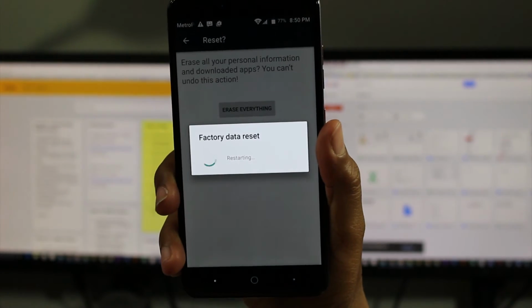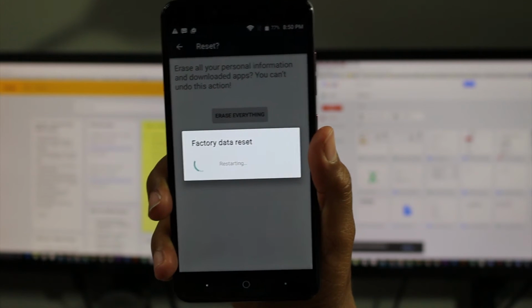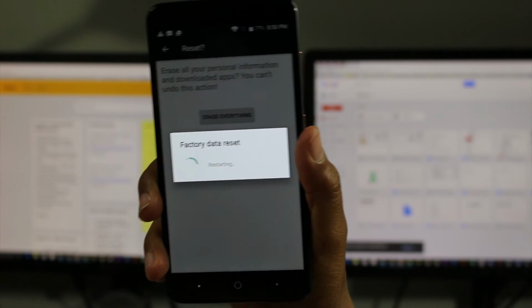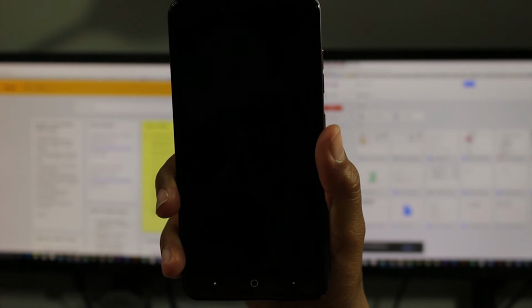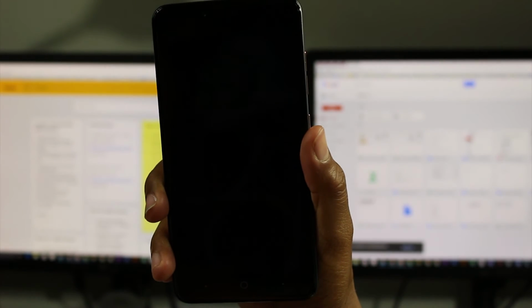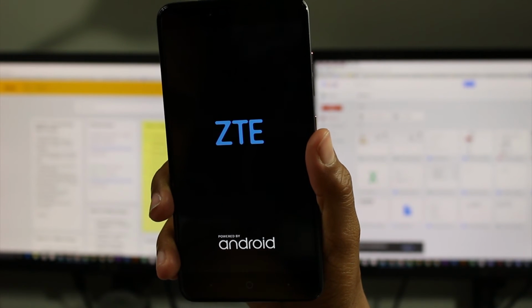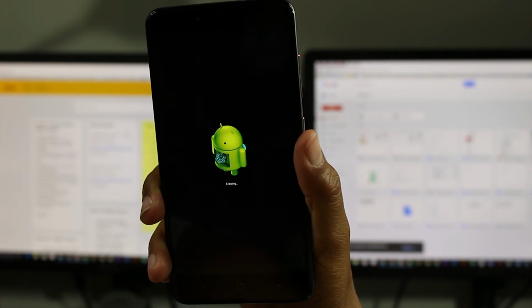Now from this point, it's going to take anywhere from 30 seconds to about 5 minutes. And what it's going to do is erase all of your information off of the phone, and then it's going to set it up like brand new. So this is pretty much it. We're not going to sit here the whole time and watch it reset.